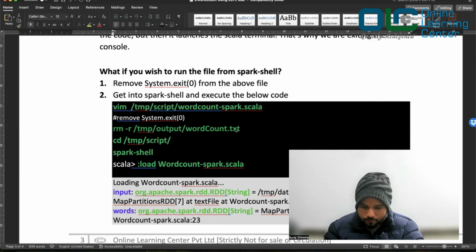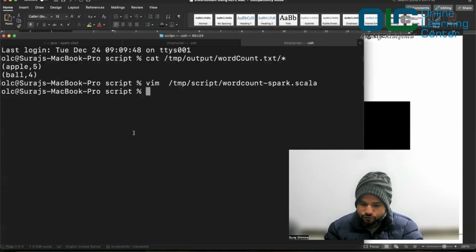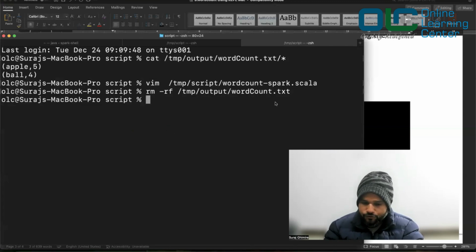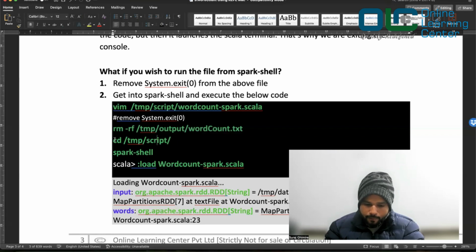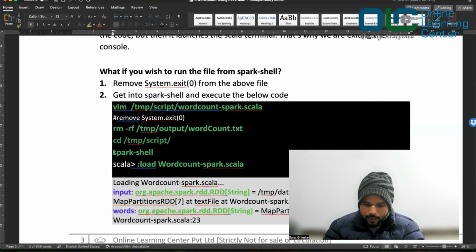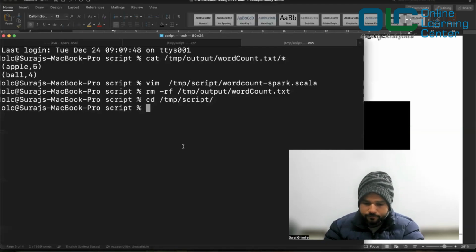Now I should remove this path also. I'll say rm -rf. R means recursively and f means forcefully. Okay, so let's delete the path forcefully. Done. Now I'll go to my script folder. Done. Now I'll launch my Spark shell from here.